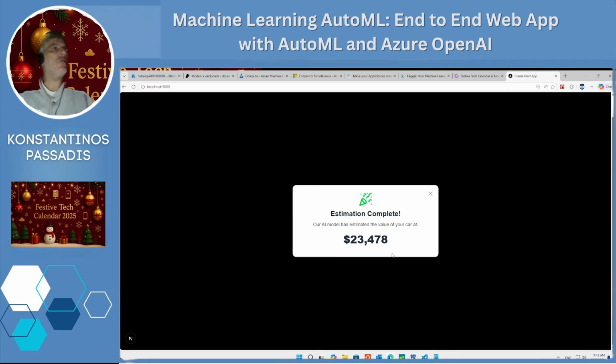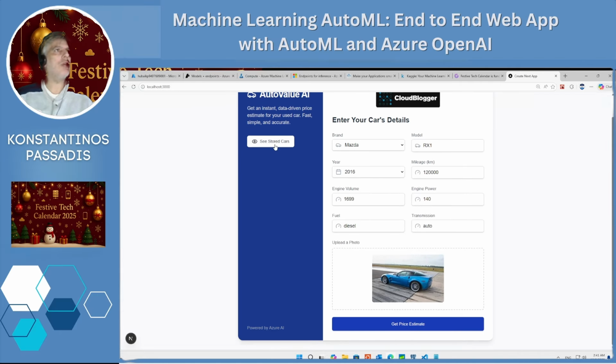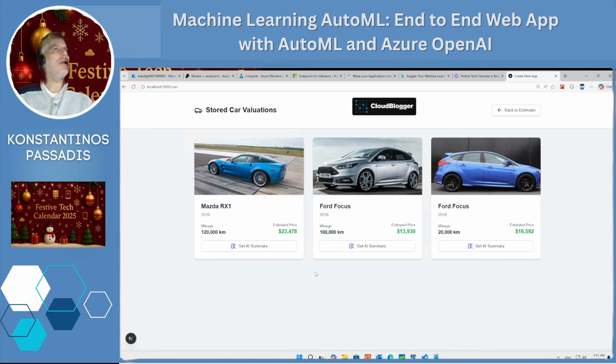And this is the estimation. You can see here that it is probably very close to the actual reality of this type of car, 23,400 in dollars. Very nice. Thank you very much. And now you can also browse this car in our gallery. And what else can we get here?